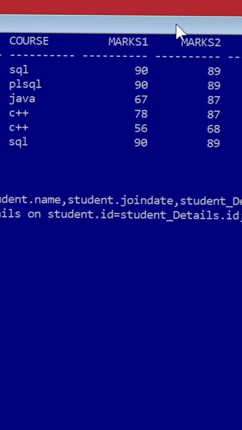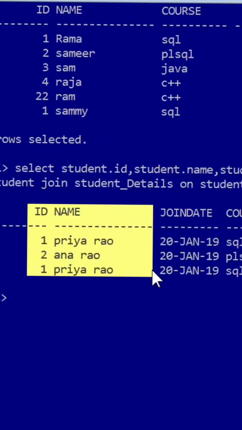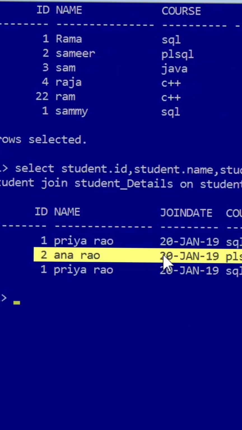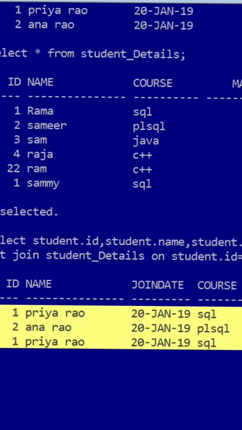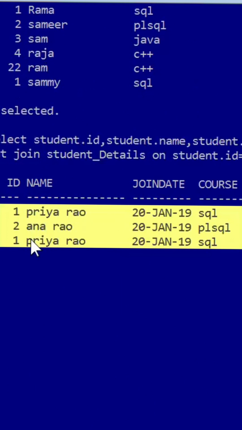So when I execute, when I press enter, I will be getting ID, name. So ID is 1, you can see the join date and the course we got, which is common in both the tables. So ID, name, join date and course. So where it is equal, that we are selecting. So as we are selecting the join date, the join dates are present only for 1, 2, that is Priya Rao and Anna Rao. So both the columns are selected here. So as you can see, first and second.